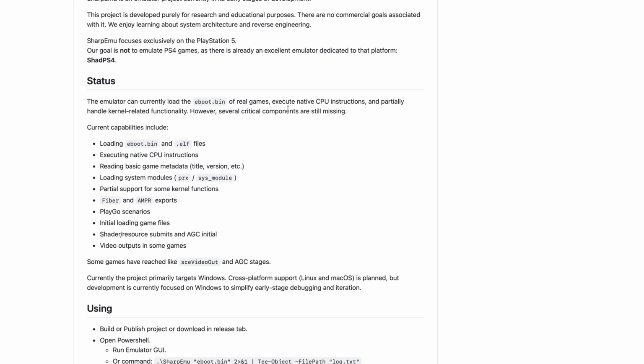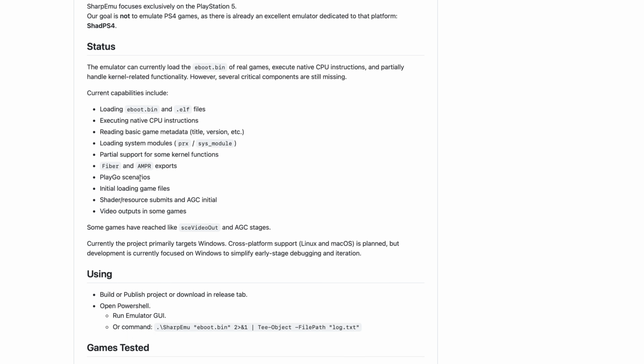However, several critical components are still missing. Current capabilities include loading eboot.bin and .elf files, executing native CPU instructions, reading basic game metadata, title, version, etc., loading system modules, PRX, sys modules, partial support for some kernel functions, fiber and AMPR exports, Lego scenarios, initial loading of game files, shaders, resource submission, and AGC initial video output in some games.